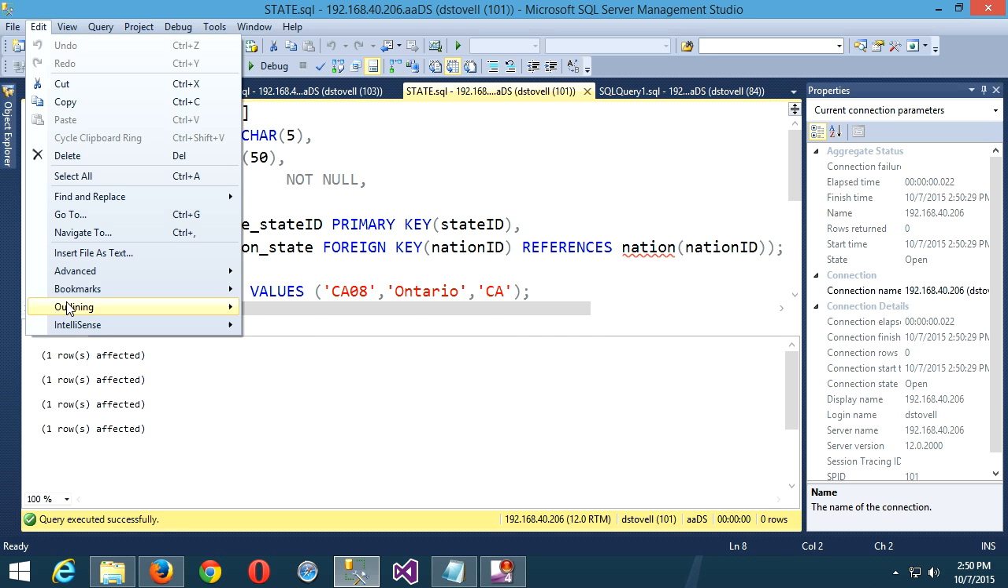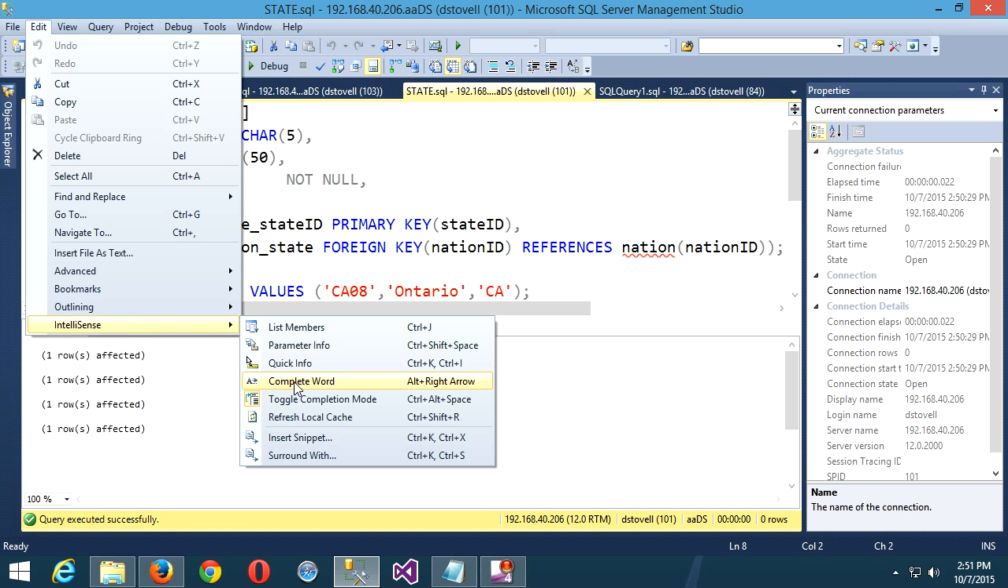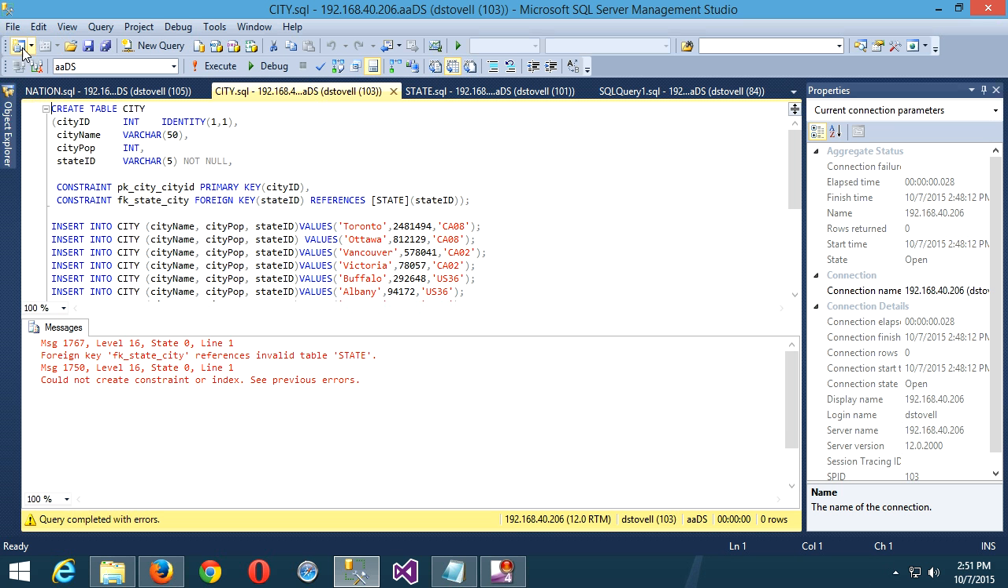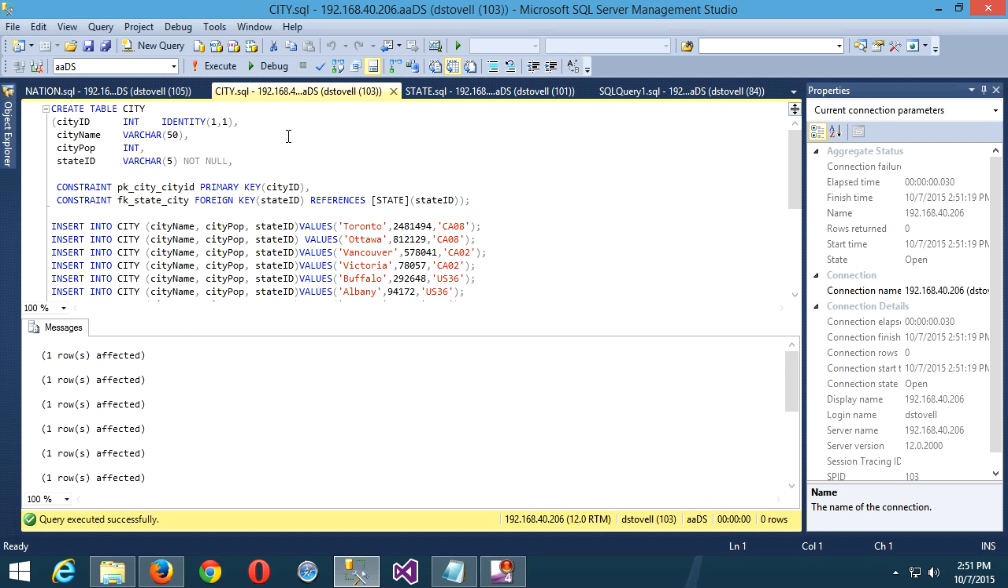Remember, we can do this going down from Edit to IntelliSense, refresh local cache, and then it'll say, okay, I'll go and have a look around, see what I can find. Oh yeah, there is a table named nation now, because you ran that script a minute ago. So this window now knows about it. Okay, and then finally we could create our city in the same way. There we go. So we have all of them created.